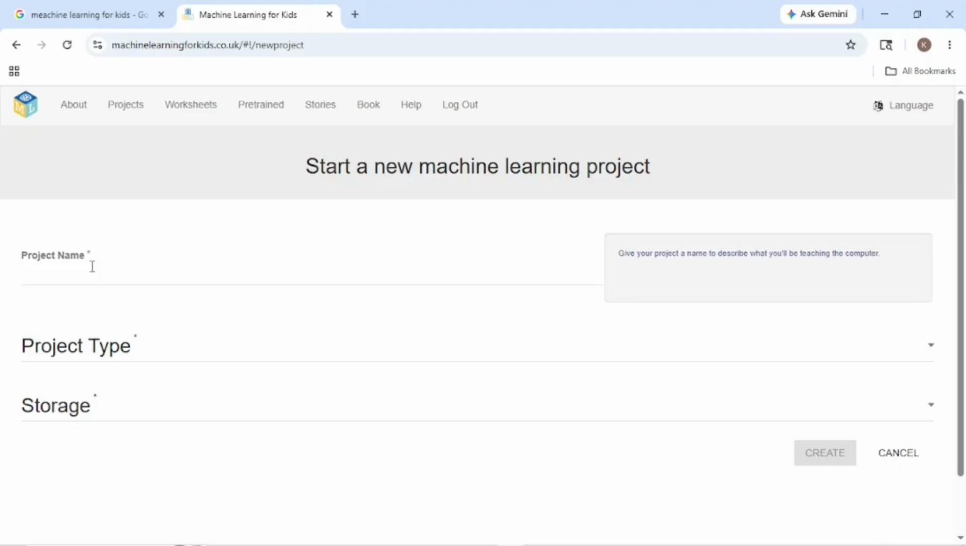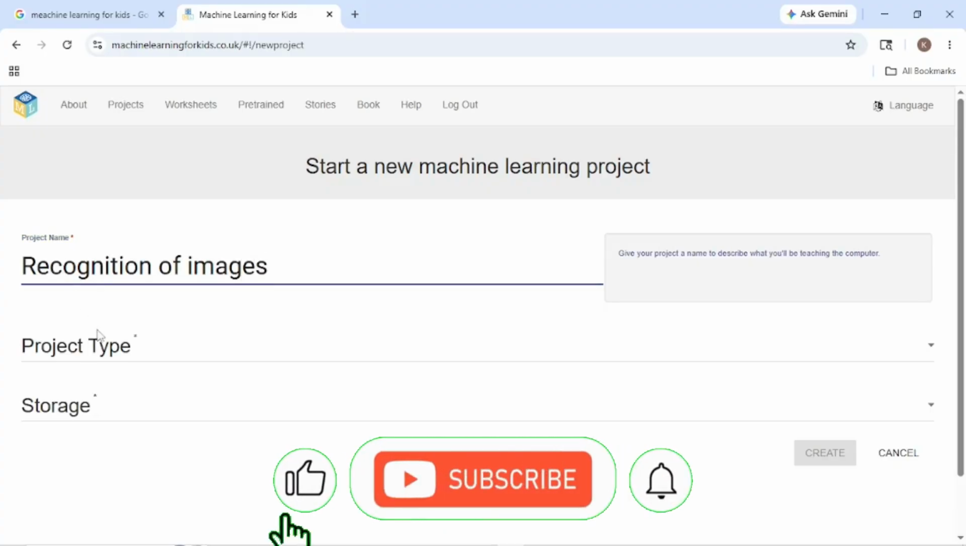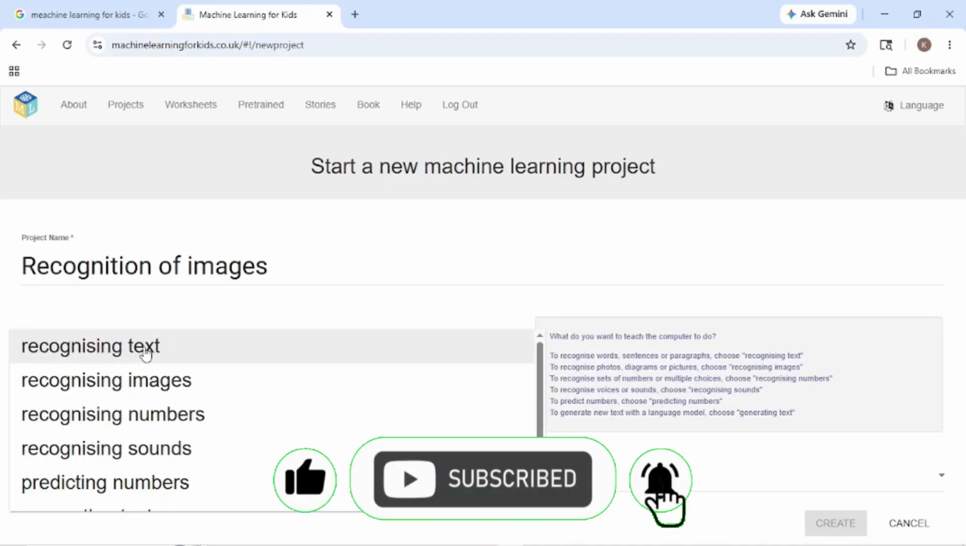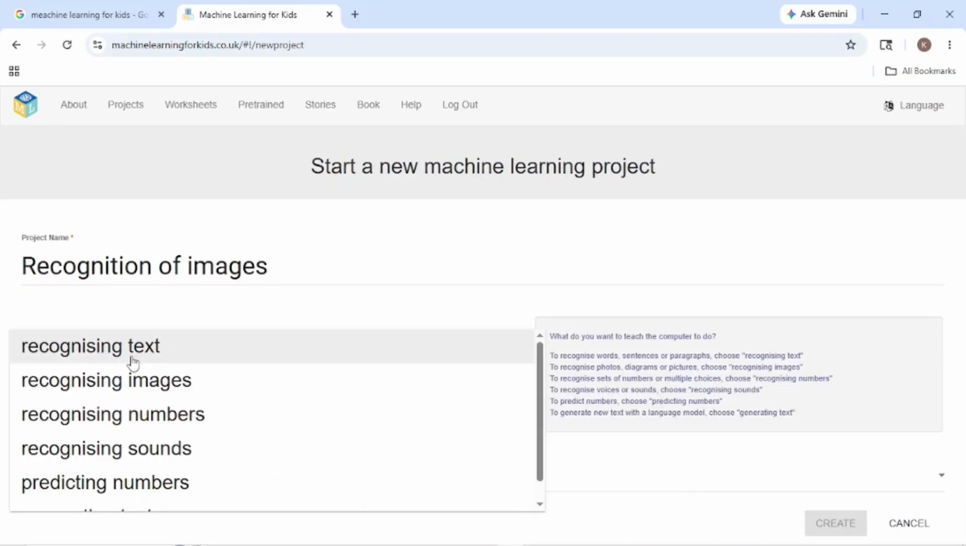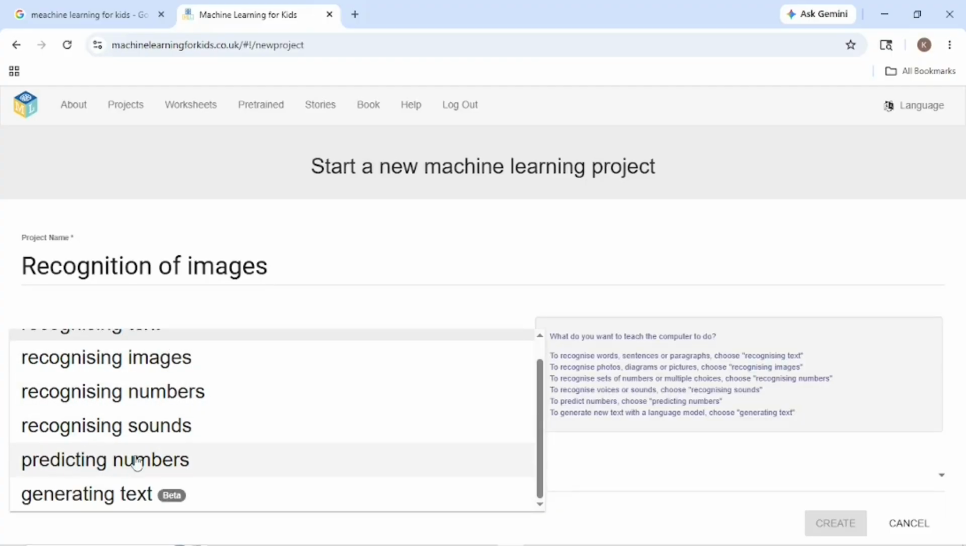Now, what kind of project you want to create, you give the name, then you select the project type, and then afterwards you can store it. So I'll just give the name recognition of images. Now here you can see different options: recognizing text, recognizing images, recognizing number, sound, predicting number, or generating text. Whatever you want to choose. Here I'm going to create the project based on recognizing images. So I will just choose this one.